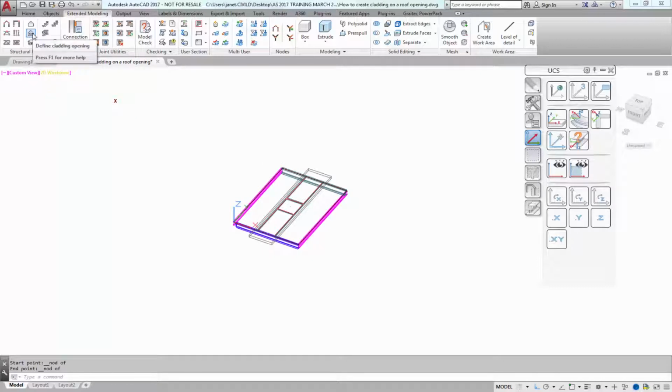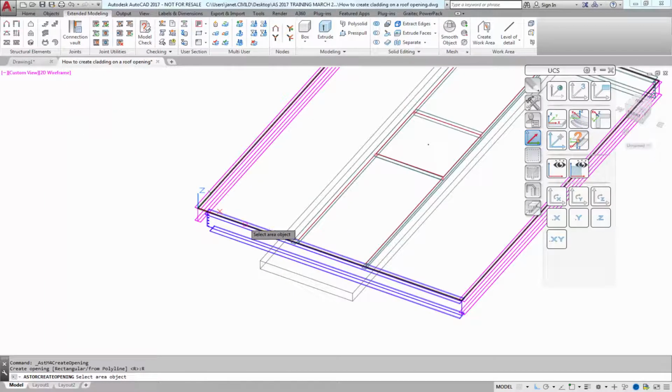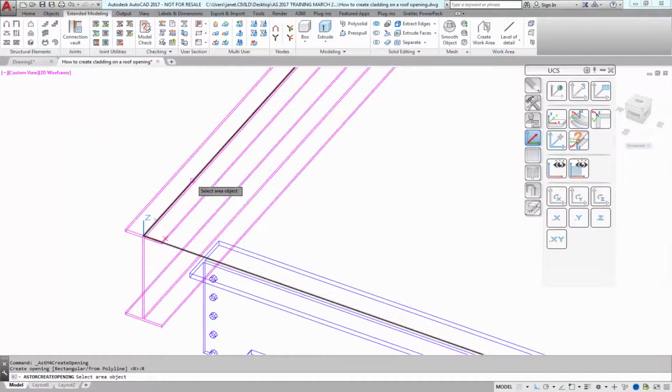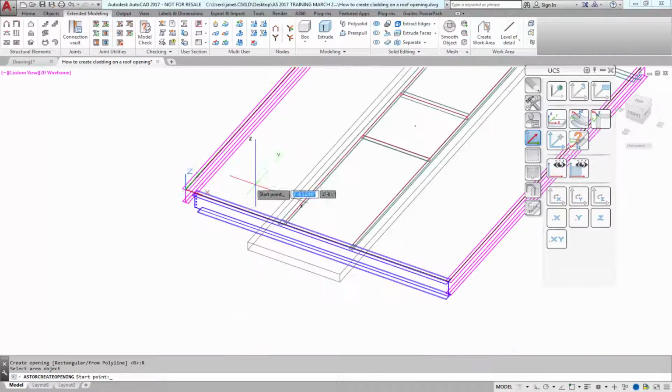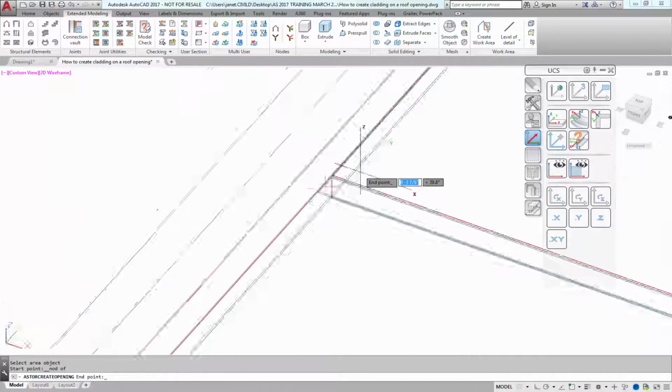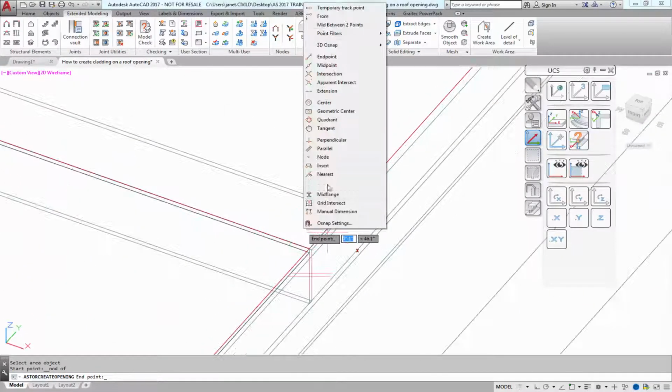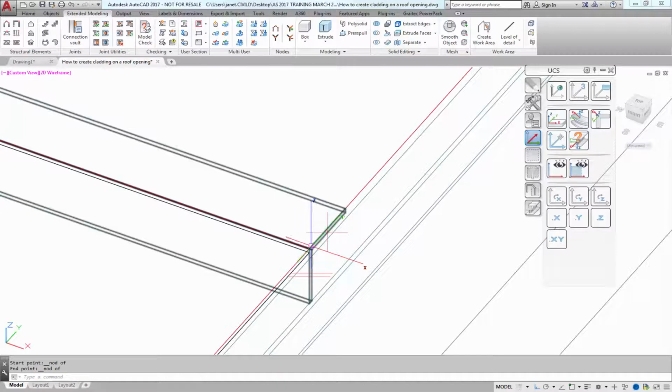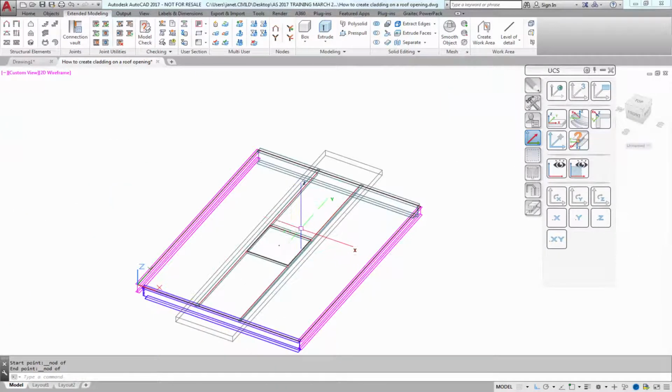After selecting it, we select the rectangular option again, meaning we have to select the object, which is the area. After selecting the object, we have to define where we want our opening to be. This would be from node to node, the opening of the window, the roof opening rather.